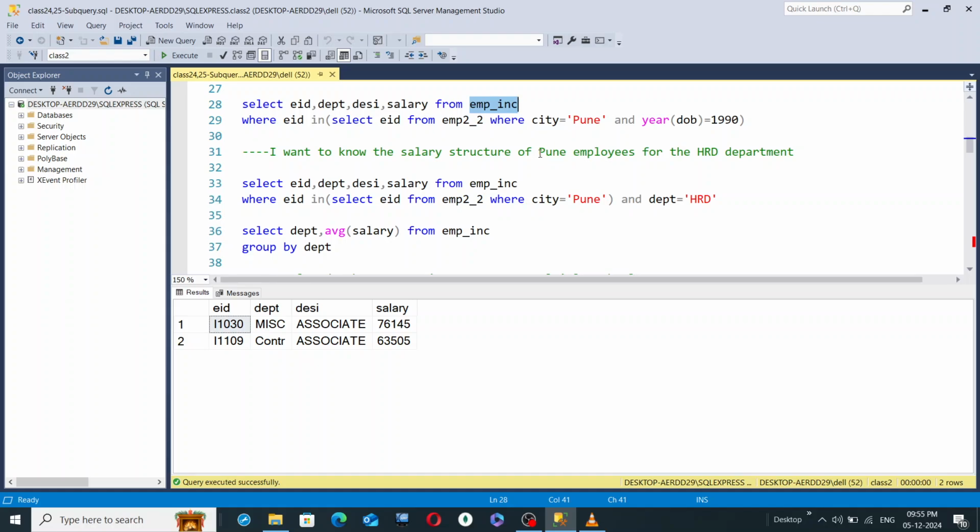And within the inner query you will have to use which table? The EMP2_2 table, because the inner query will produce the values on the basis of city equals Pune only. And then finally when the results are obtained, they will be filtered on the basis of the department having to be HRD. Okay, department has to be HRD, and department belongs to which table? It belongs to the EMP_INC table.